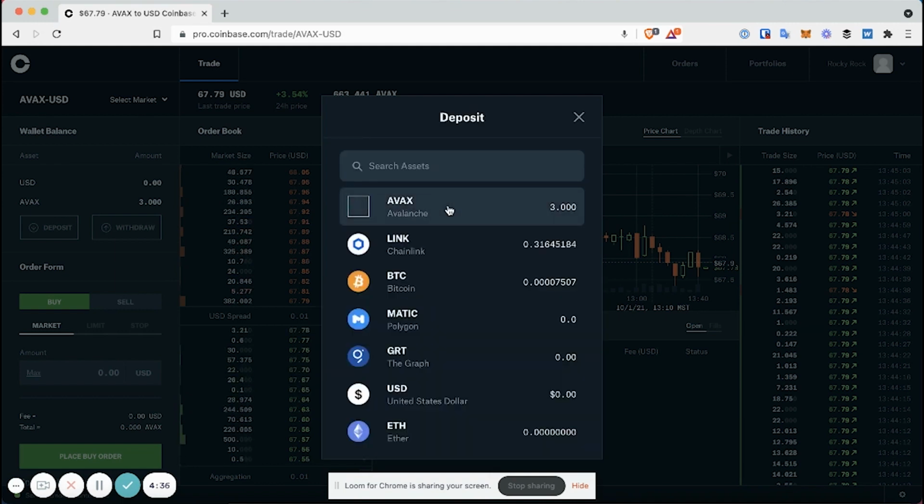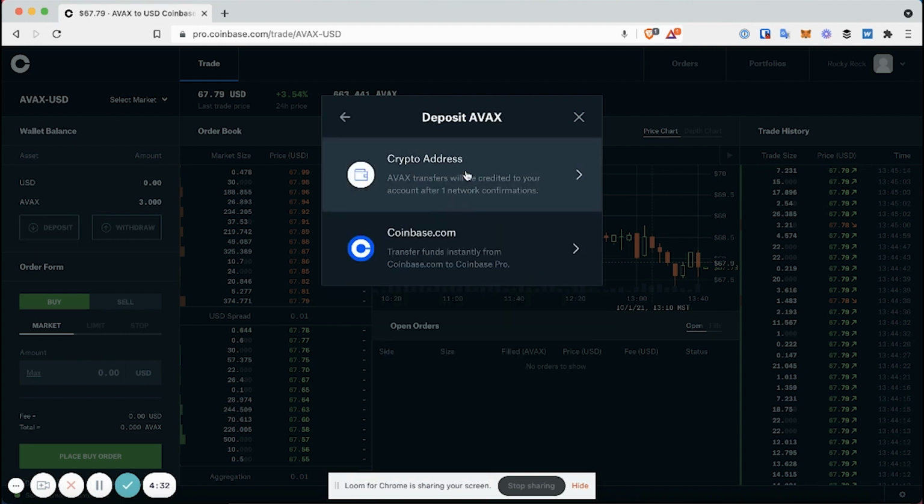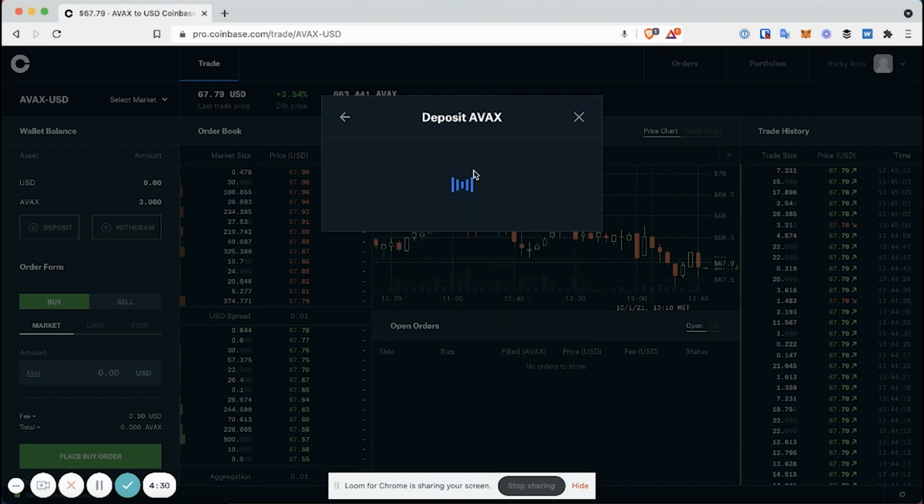Select the asset you want to deposit. In this case, we want to deposit AVAX. Select crypto address.